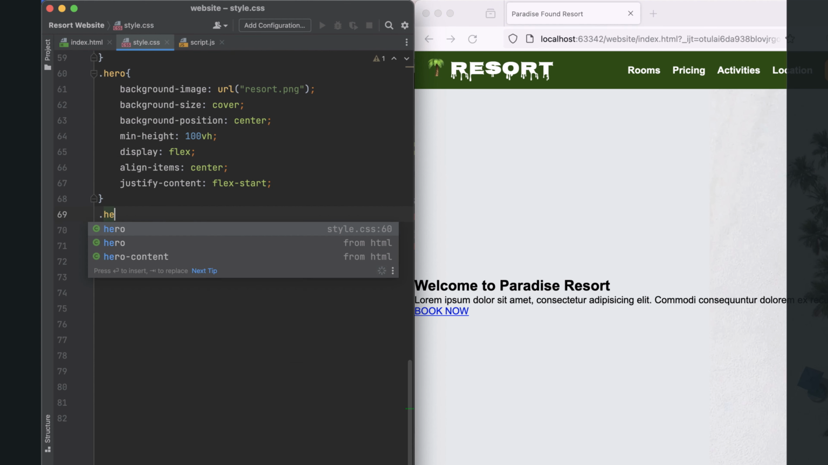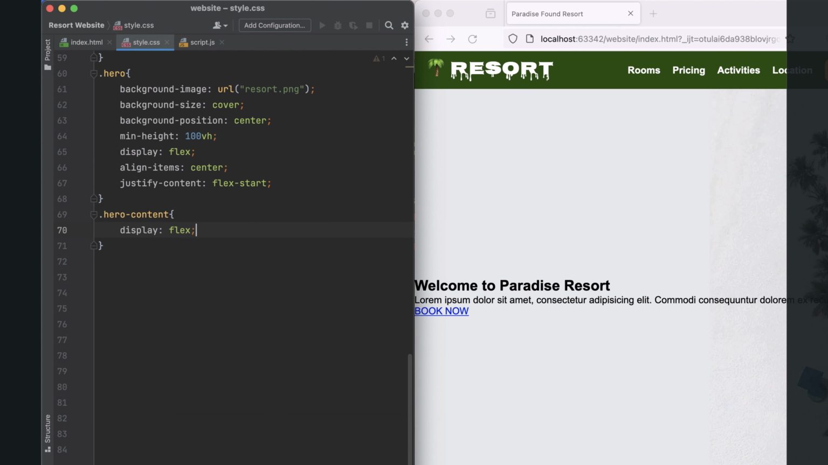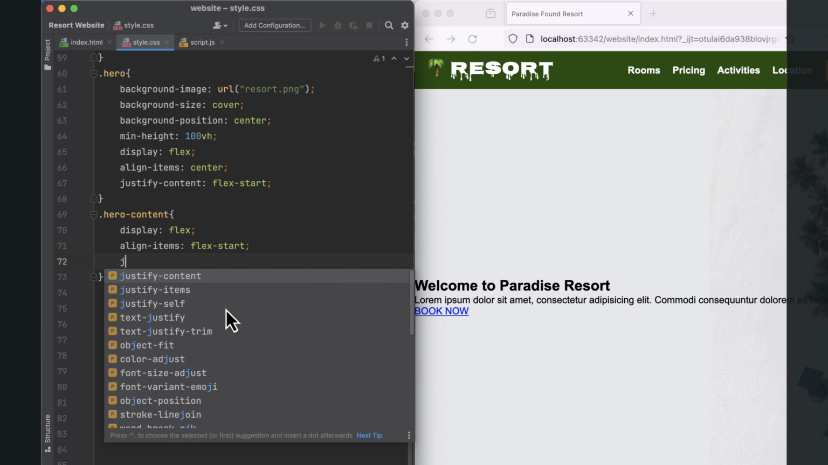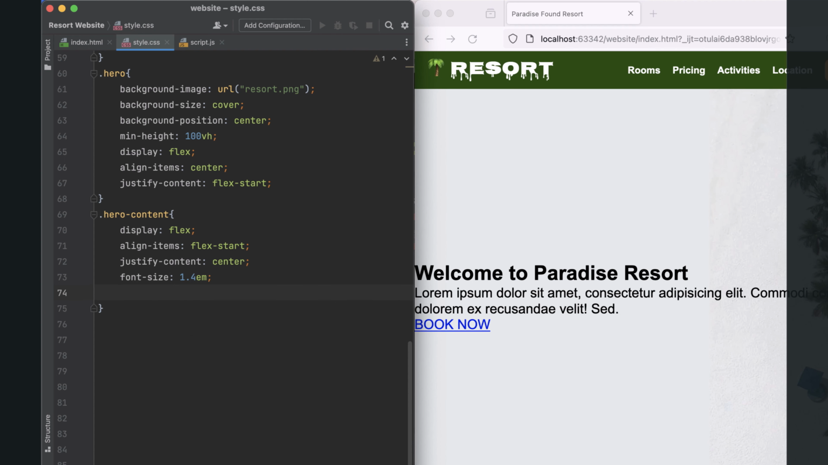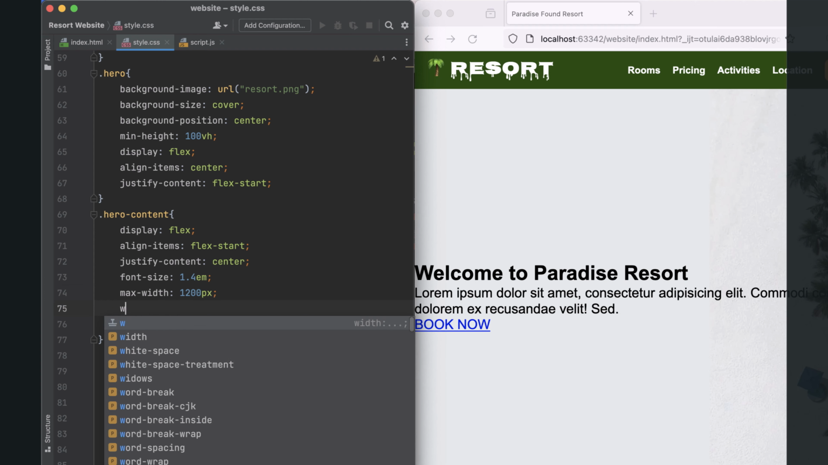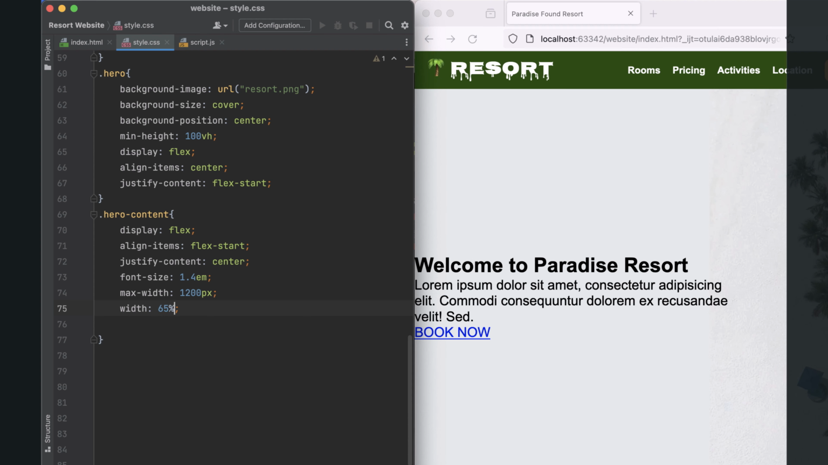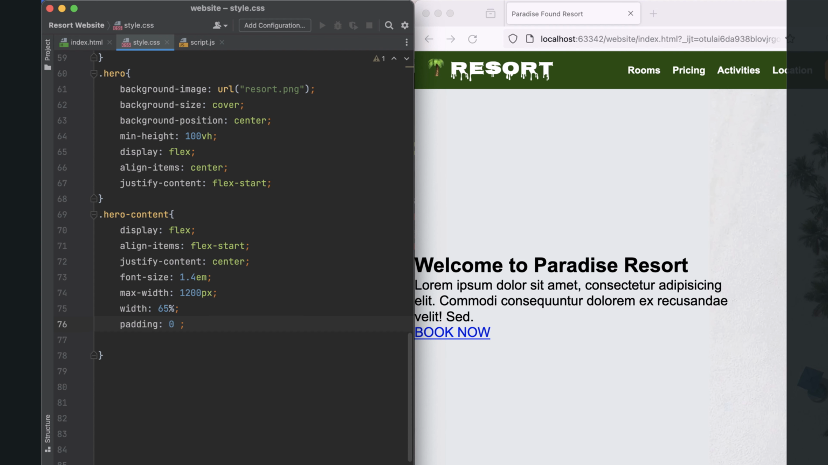Hero content, display flexible layout, flex, align item to align vertically, flex start, and justify content to be center, font size 1.4 em, and max width to be 1200 pixel, and for the width here make it 65% to see the text on the left side, and add padding to be 0 top and bottom, and 20 left and right.